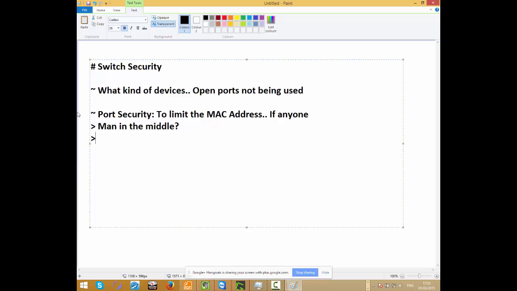So you've just thrown out a point. You said, oh, I'll implement port security. Okay, what's port security? Why would you implement port security? Well, because of man in the middle attack. What do you mean by man in the middle attack? What does that mean?